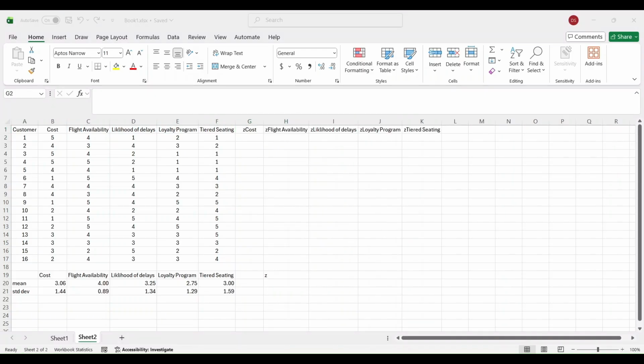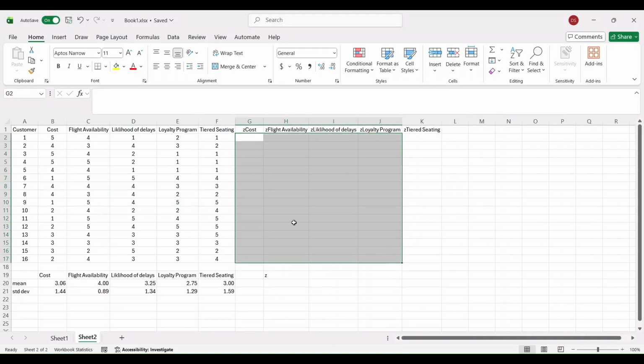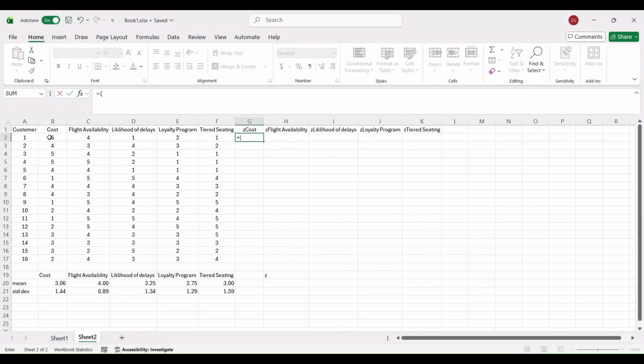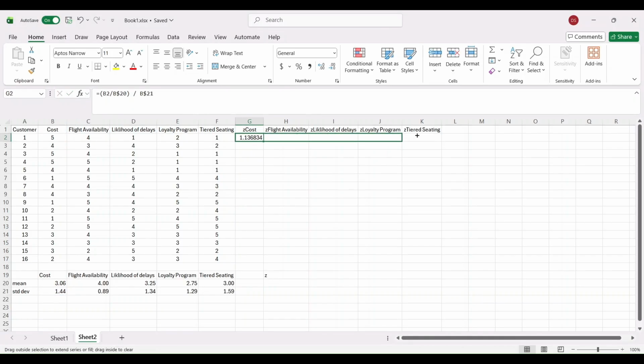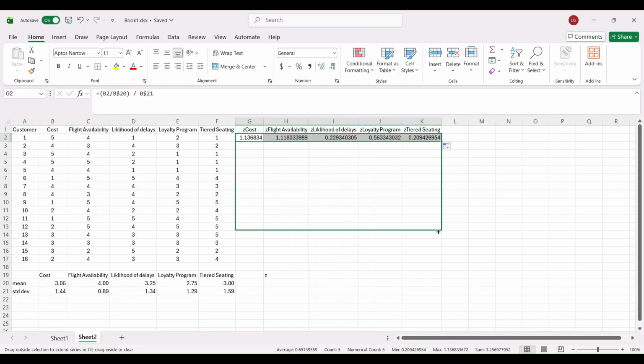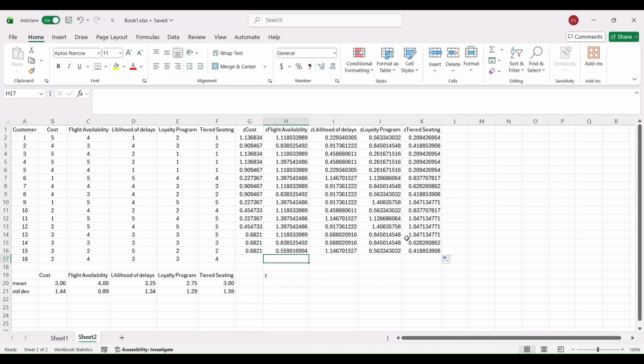There you have it. Now we will find Z scores for all of these variables. So the formula for this is equals bracket the original score divide by the mean, lock the row here, bracket close, then divide it by the standard deviation. Lock the row again and press enter. There you go. Now we will drag it across and then we'll drag it down. So here we have all the Z scores.